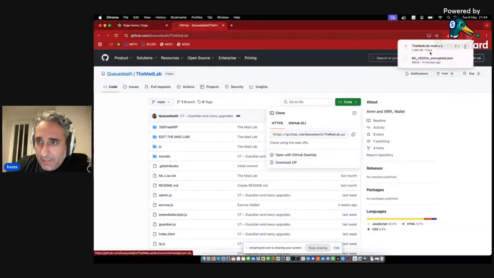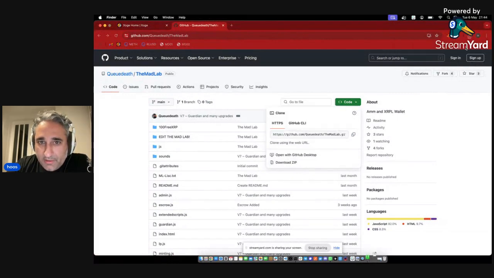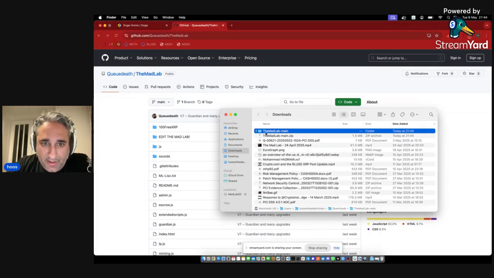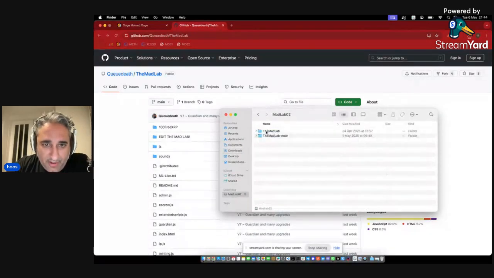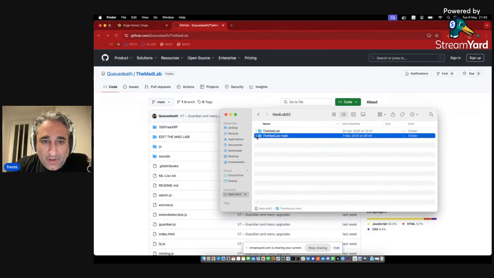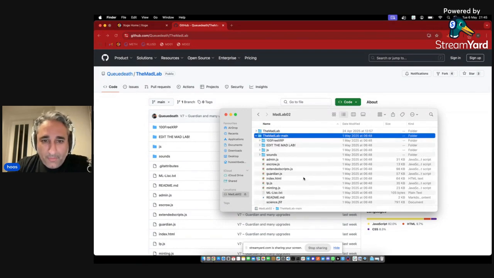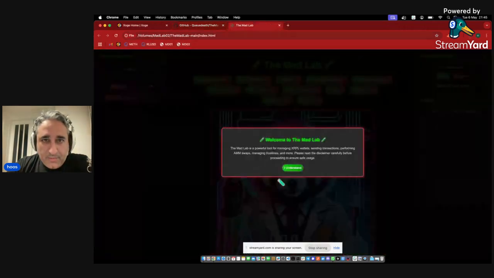Once it's downloaded, you can just go ahead and open it. I'm on a MacBook here. This is how you open it. Just click this button and you should see a folder called TheMadLab-main. I'm going to move that entire folder into my USB stick over here. This is a previous installation, the MadLab, and the MadLab-main is the new installation that I've just unpacked from the zip file. Open that up and literally double click on the index.html file.